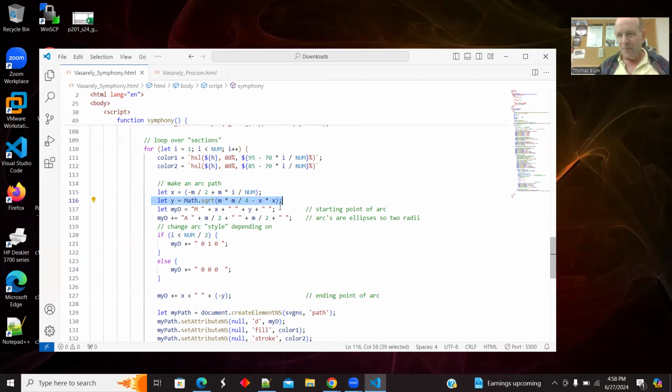So the equation for a circle is x squared plus y squared equals r squared. I'm solving for y. So y is the square root of r squared minus x squared. The radius is m on 2, so m times m divided by 4, that's the radius squared, minus the x squared, take the square root. And that gives me the y corresponding to that x.